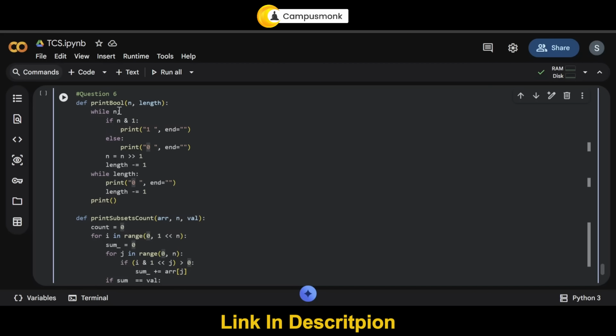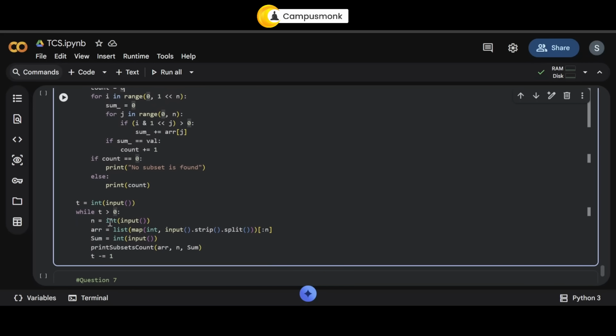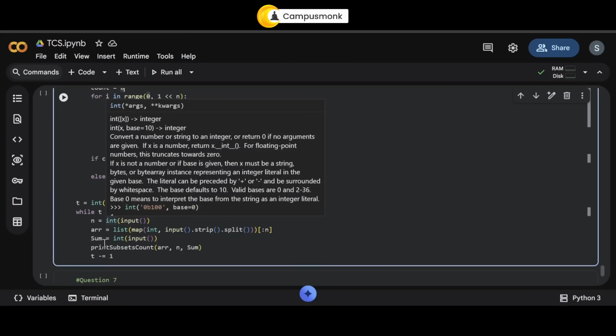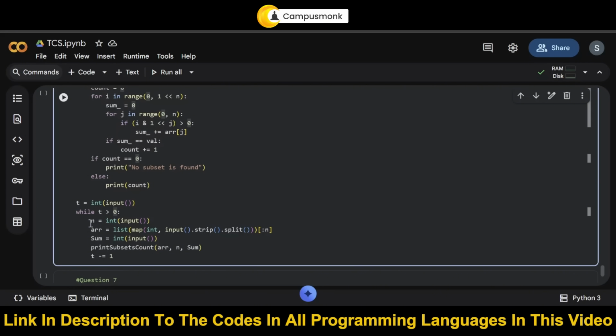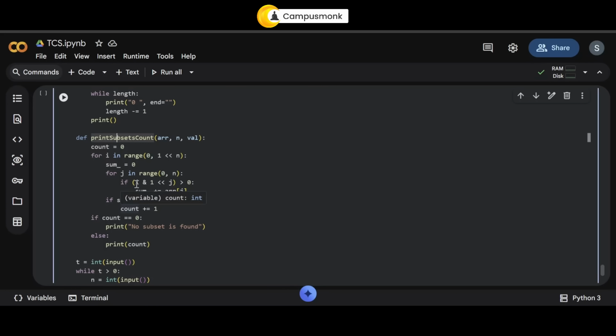Okay, so the first thing is you're going to check while n. So let's start from the basics. You're basically taking an input. While your t, your target, is greater than 0, your target must always be greater than 0. You're taking your n, your arr, and your sum, and you're calling the subset count. So that is right here. Again, you're passing these values and you're checking, and while you check you're just making sure this condition is true.